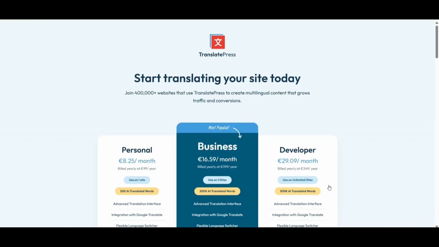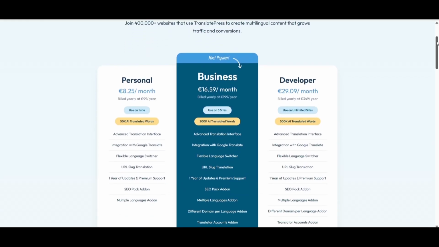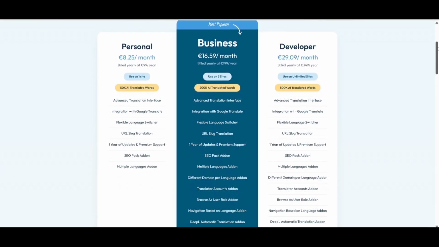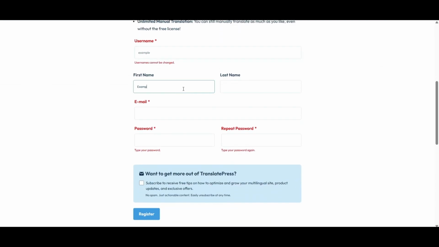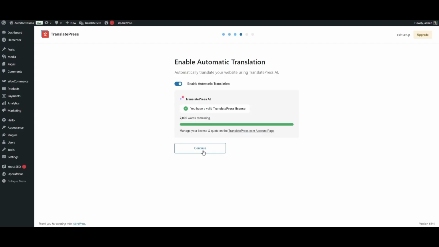A free license will give you 2,000 words to translate automatically with TranslatePress AI, while the Pro licenses unlock much bigger packs of words and the possibility to top them up when you run out. Let's go through the free option. Fill out the dedicated form on the official website, and once that's done, your license will be automatically added.